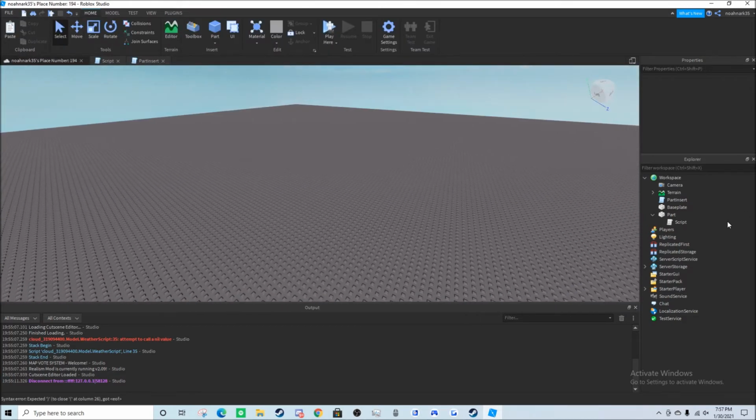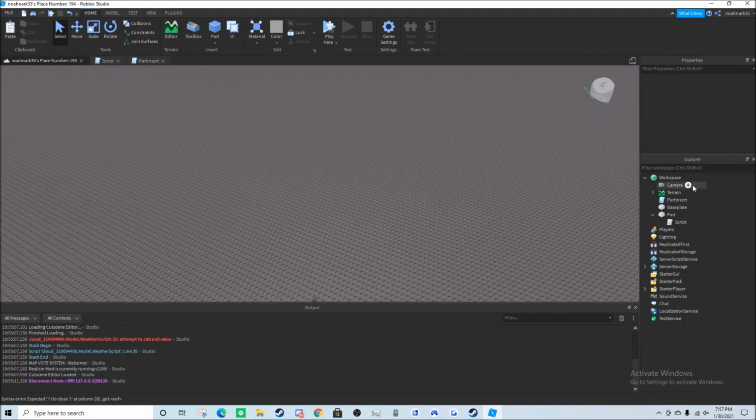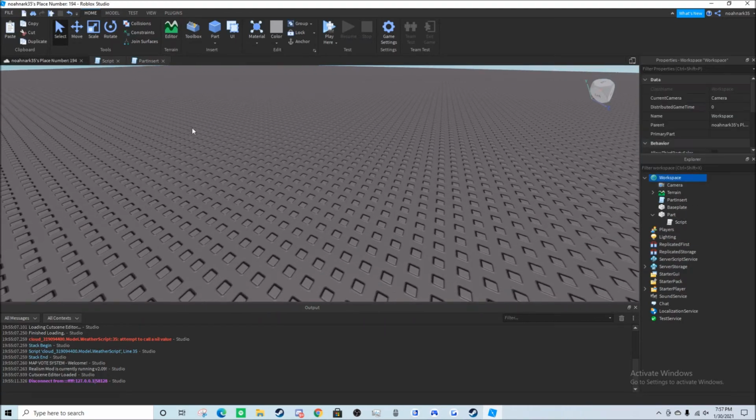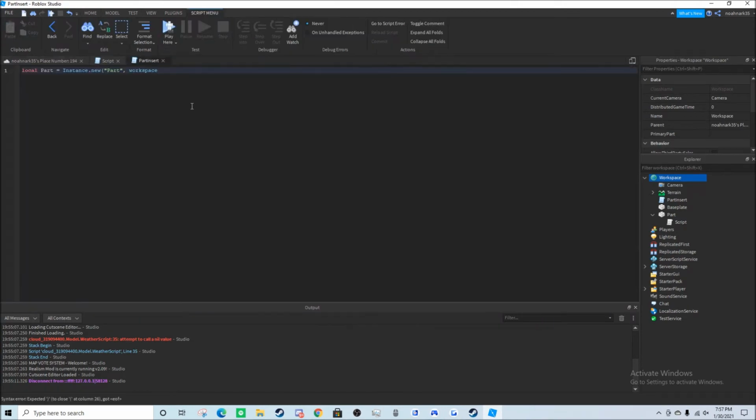Okay, so the script does not make assumptions here. You actually have to tell it stuff. So we are telling the script, hey, I want you to insert the parts into the workspace so that it is visible on the base plate and whatnot. You can also do it with part.Parent equals game.Workspace, but this is just much easier.